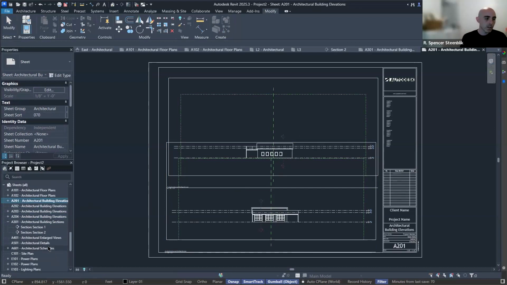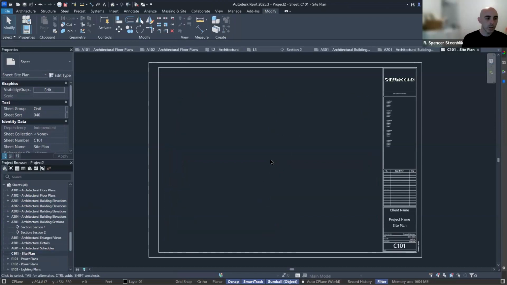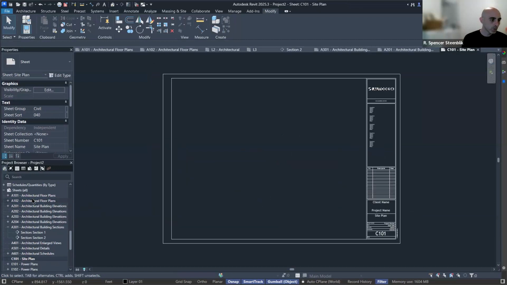And you'll need a site plan, which we have C101, there's our site plan. And so you'll want to show that site plan. And it may be that you'll just want to show your site plan from Rhino, because it might be a little bit better anyway. That's up to you.